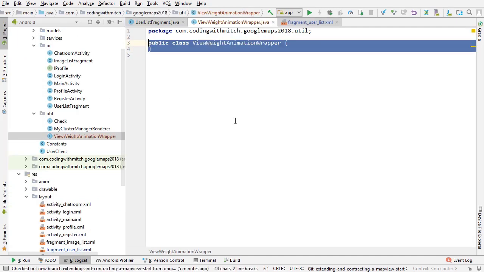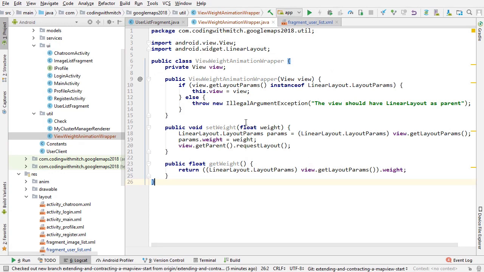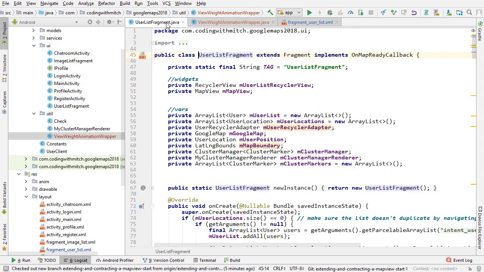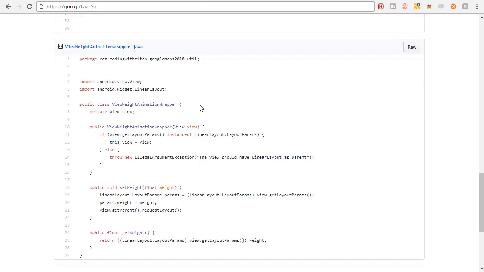And then I'm just going to select all of that and paste it in. We don't need to do anything else to this class. It's just a helper class for changing the weight of those UI components. So I'm going to go back to user list fragment, and I'm going to close this to give us more room, and we're going to figure out what's next.